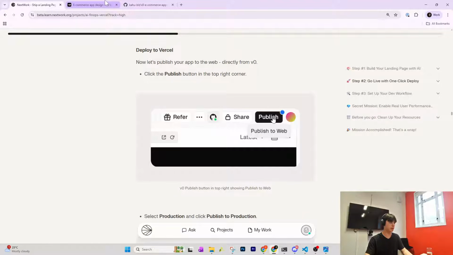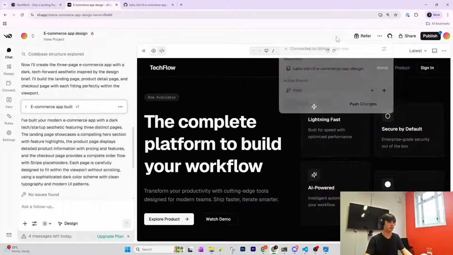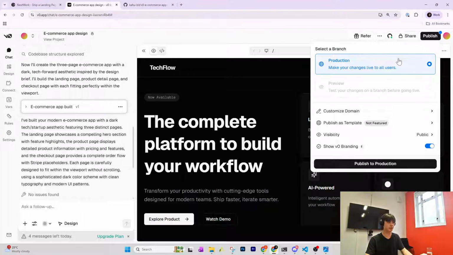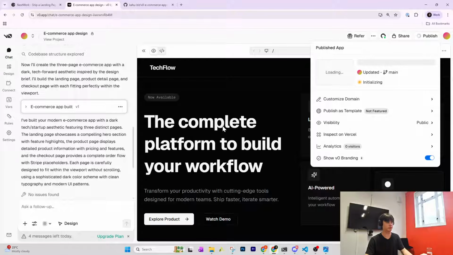Cool, so we'll go back to Vercel and we can click publish, select as production, and then click publish to production. This can take up to a minute, probably about that the first time, and then quite a bit less, maybe 15 seconds less by the time you've done it at least once, because it'll just start from building rather than the initializing step beforehand.